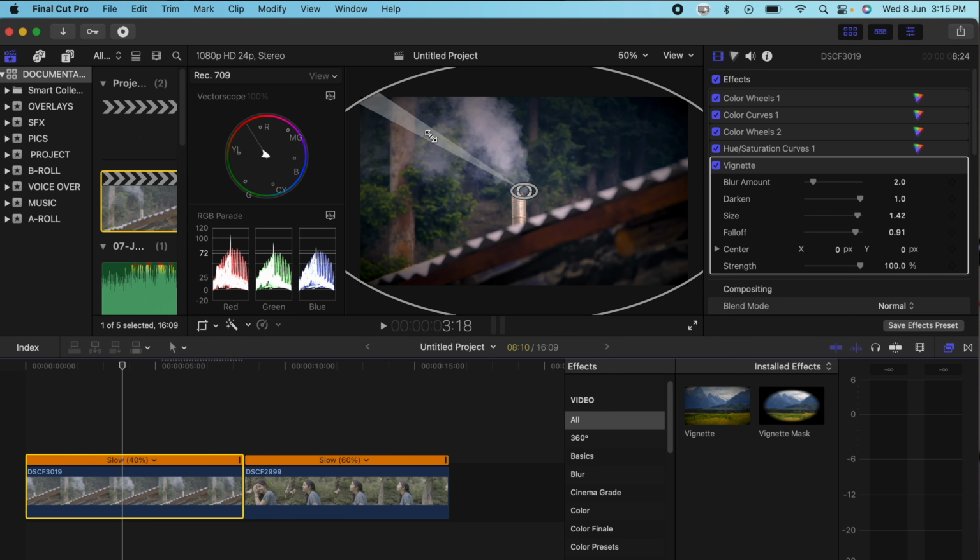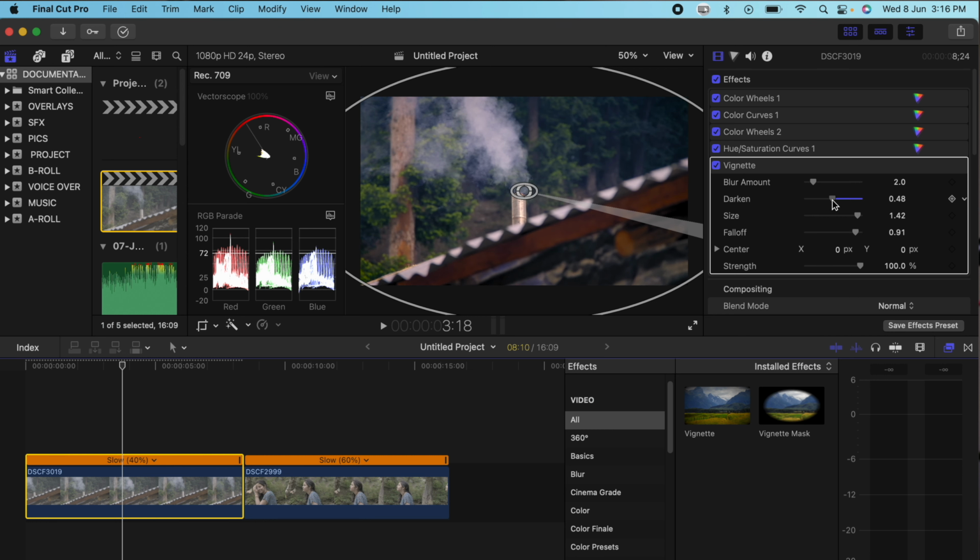Once you apply the vignette, you can see all the corner areas are getting darker. This is a bit harsh, so I'll just minimize the vignetting effect. I can see right around here, and you also can play.